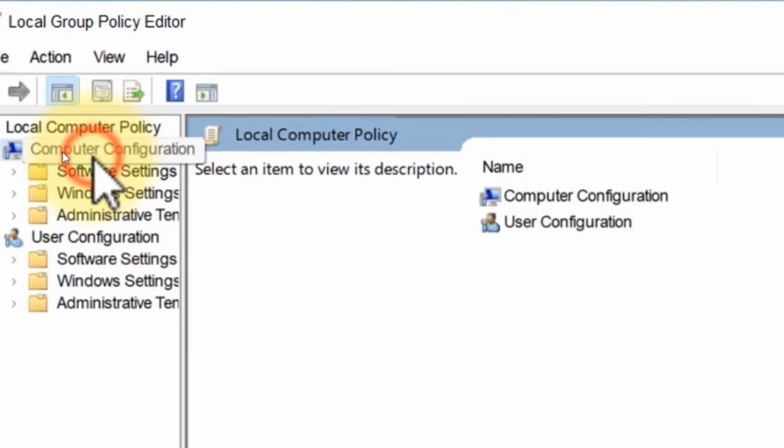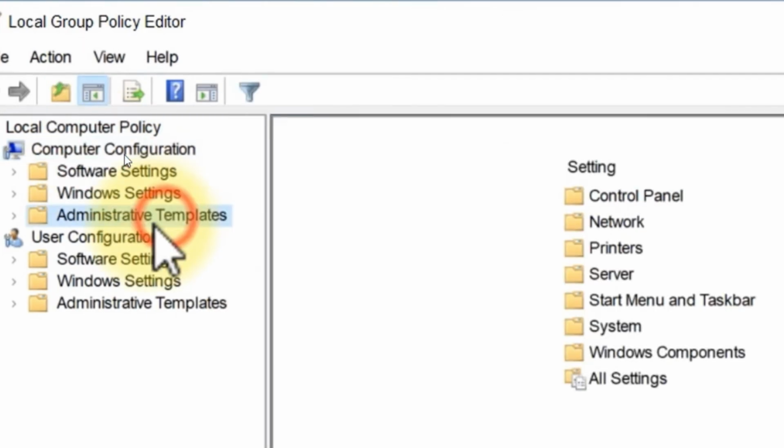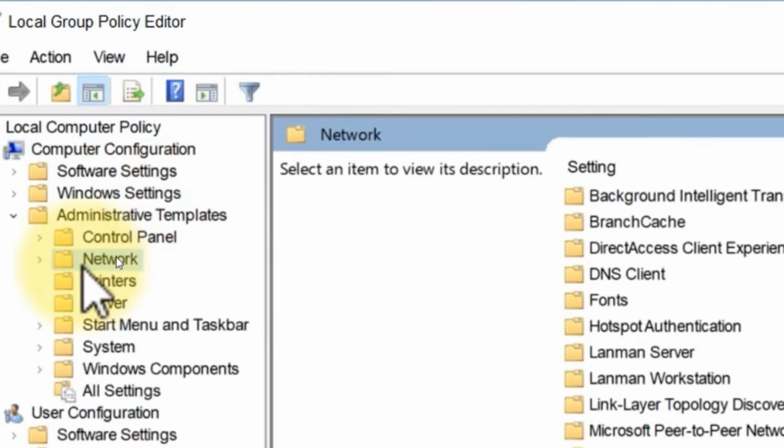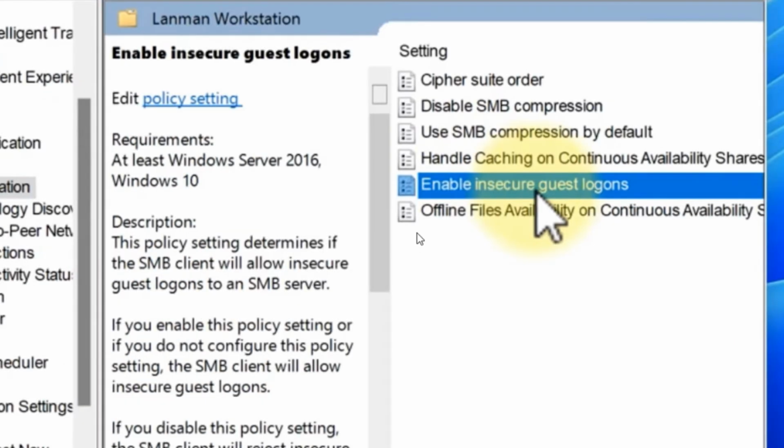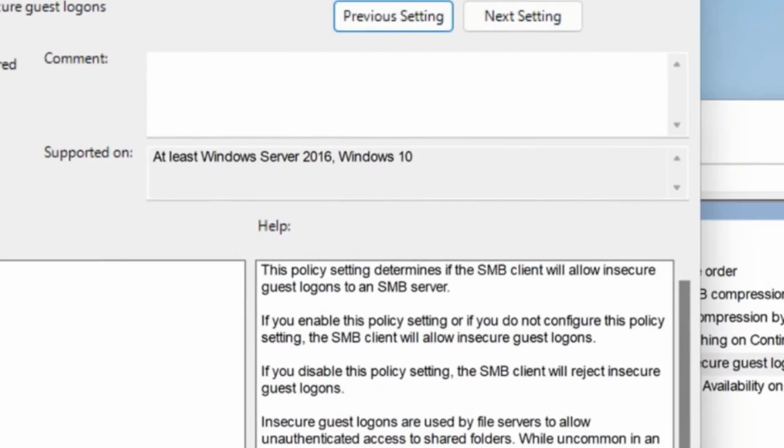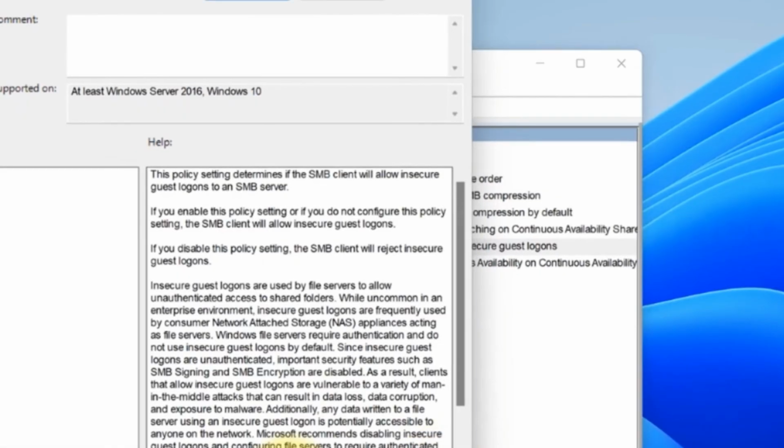In this, click on Computer Configuration and then search for Administrative Templates. Click on this and then click on Network, then click on Lanman Workstation. In this, you will find Enable insecure guest logons. Just double click on it and it will open the guest logons interface. Here you'll find Enabled and Disabled options. Just click on Enable and click on Apply and then click on OK.